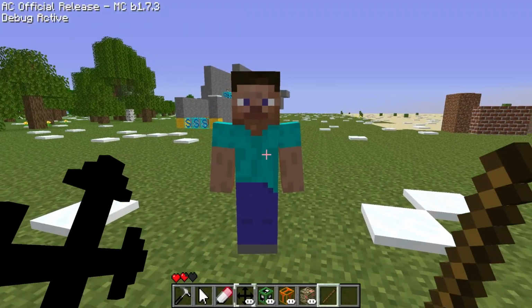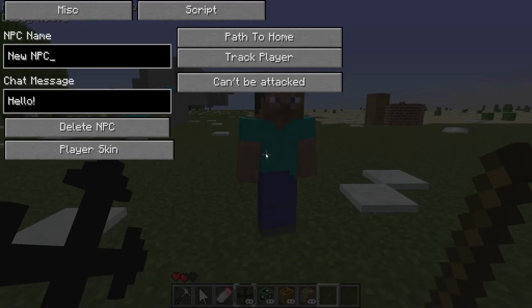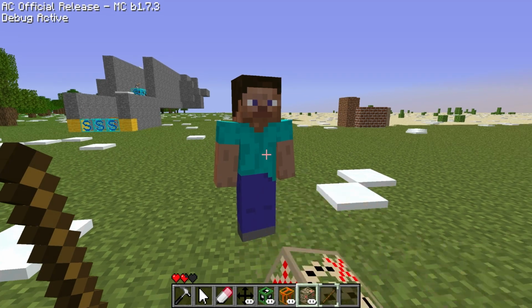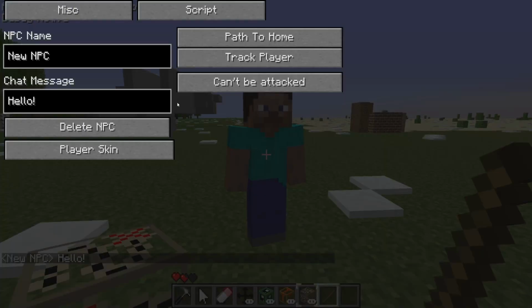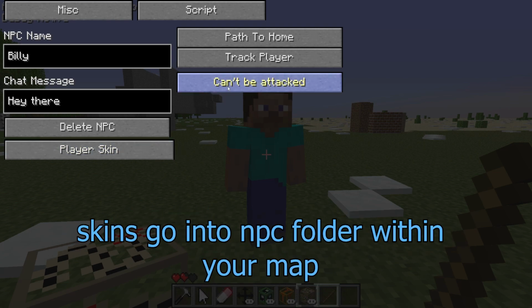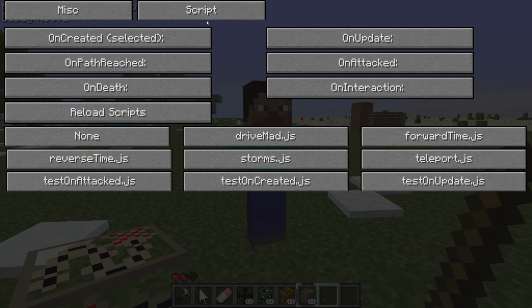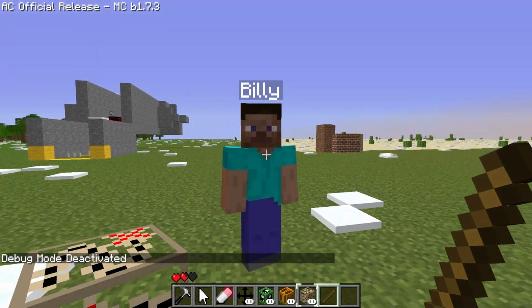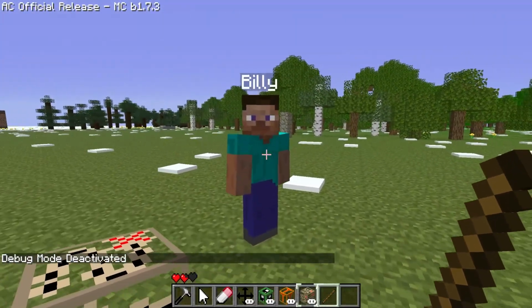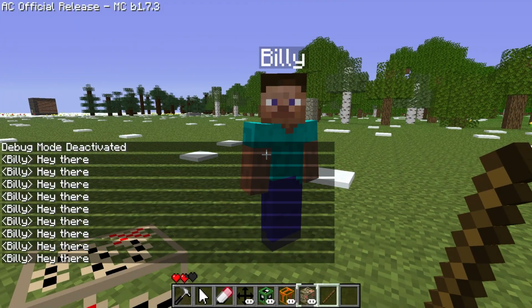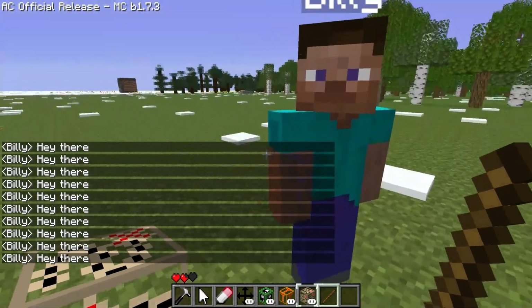The NPC stick will create an NPC, and when I left click with the NPC stick, it needs to be in the right hand. Left click, then I can give him a name and a chat message. Then I can select a player skin if I have any, whether it can be attacked or can't be attacked, if it should track the player, and if it should be pathing. Then I can also hook up some scripts. Now when I deactivate the mode, you can see he will look at me, and when I interact with him, he will just keep repeating the message that I set for him.